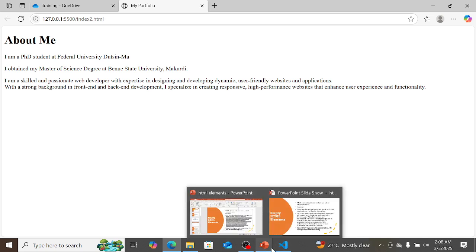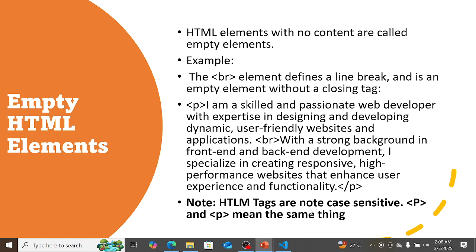So that is what the BR element does in your web page. Note that HTML tags are not case sensitive. So the capital letter P and the small letter p mean the same thing in HTML when you are talking about writing the elements and their tags. Here now, both the P and the small p represent the same thing when it comes to HTML tags.